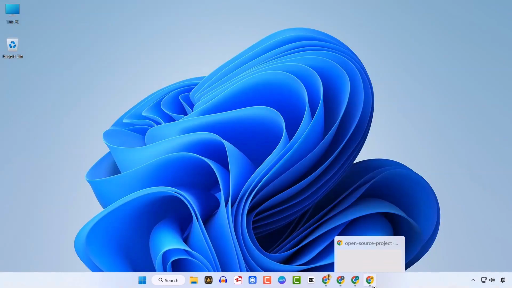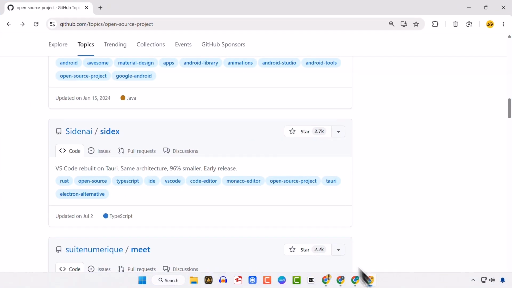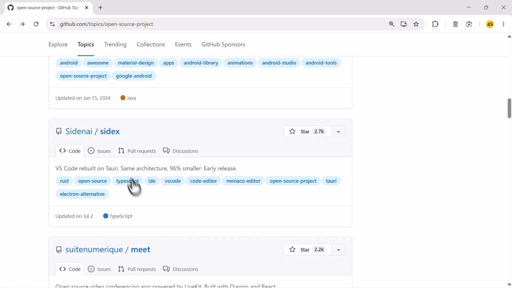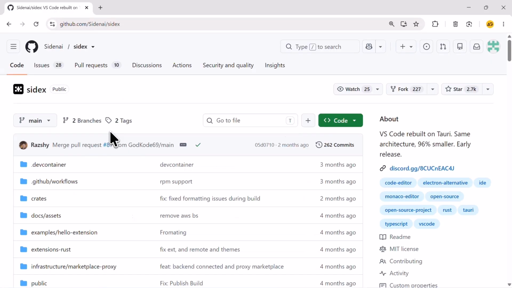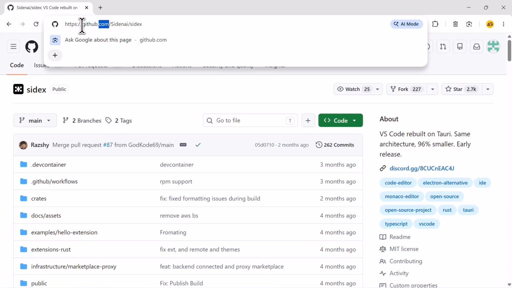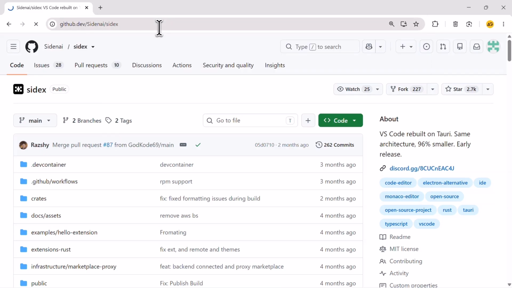First, open GitHub in your web browser. Find the repository you want to explore. Open the repository. Now look at the URL in your browser. Replace .com with .dev. Then press enter.